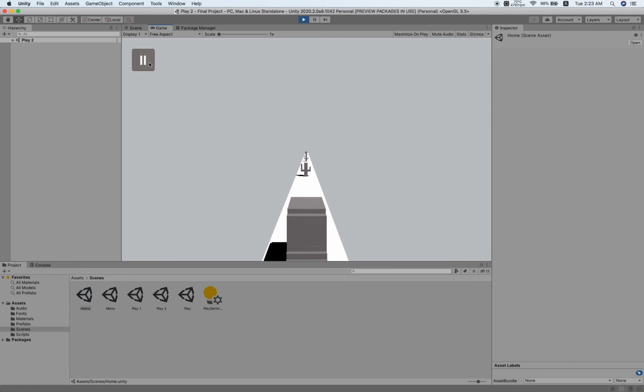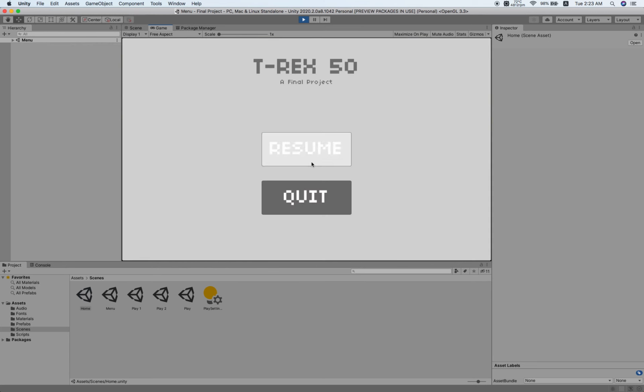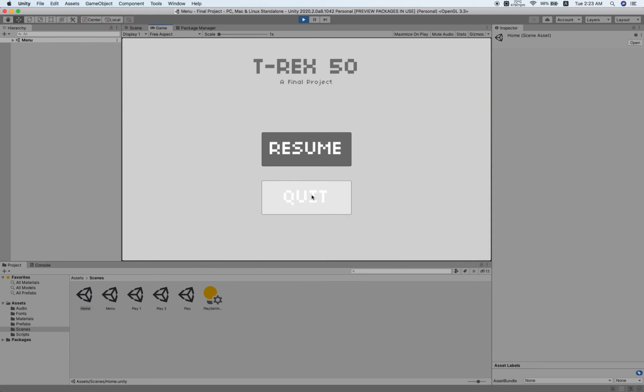Okay, so what if I want to quit the game? So this is a menu button. I can either resume or quit, but I choose to quit now. And we are back to the home page.